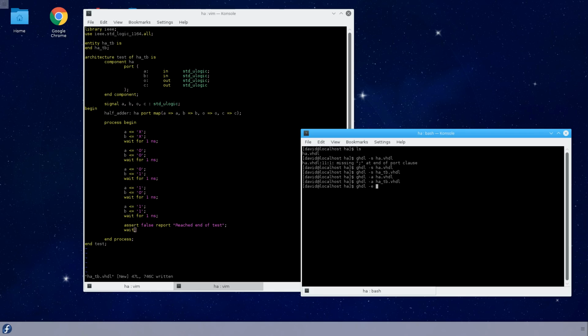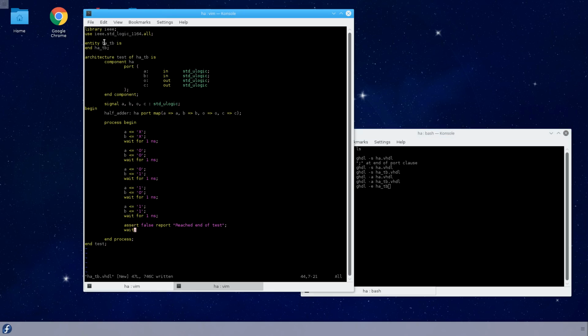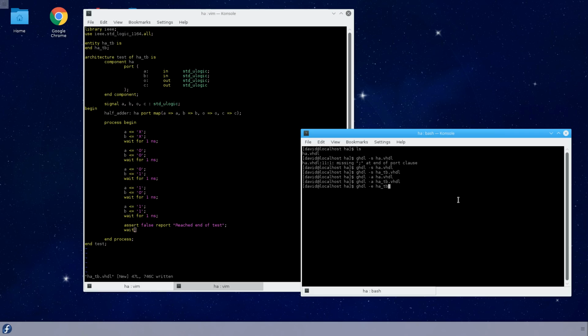And in our case, it's the half adder HA_TB. Notice that we don't specify a file, so there's no file extension, but we're giving it the unit we want to elaborate, which is a half adder, which is effectively this entity we're trying to test. So I'm going to hit enter, and it compiled it. And once again, if there are no error messages, you're good to go.